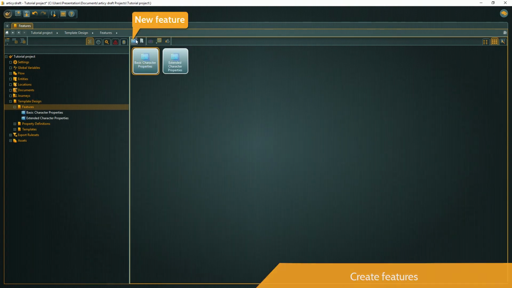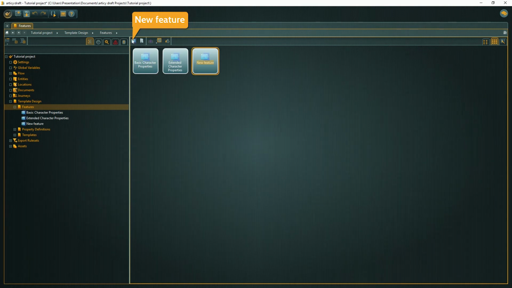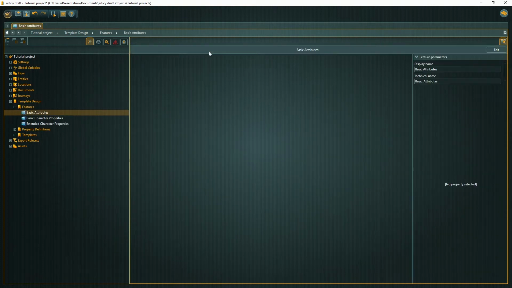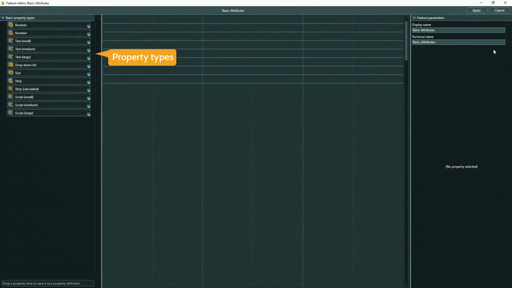First we create a new feature and call it basic attributes. Double-click the feature icon to open it. Click Edit on the right side to enter the feature editor. On the left you have a list of all available property types. In the middle is the layout area where we can build our feature. On the upper right side you can edit the feature's name and technical name. Beneath that you can edit parameters of individual properties when they are selected.